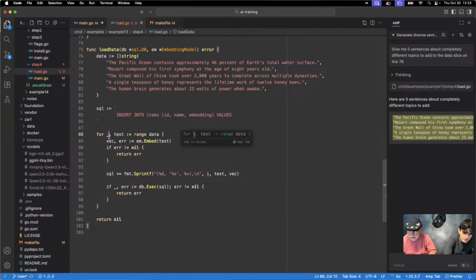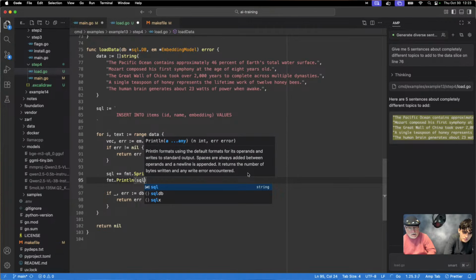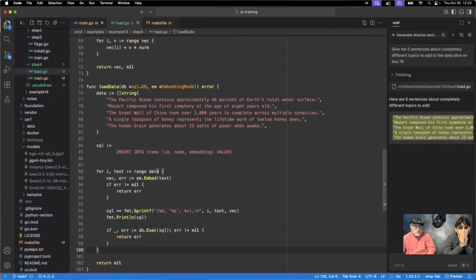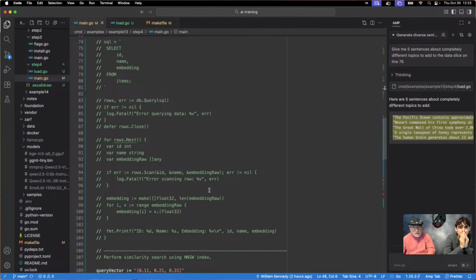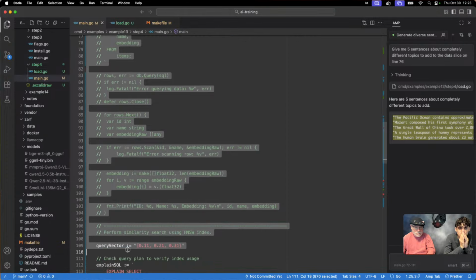I need I. And what we can also do is print SQL just to see what we're getting, right? Okay. So this would load that data in, let's just say. And once we load the data in, and we index it, now it's kind of interesting to see this. So let's add this back.